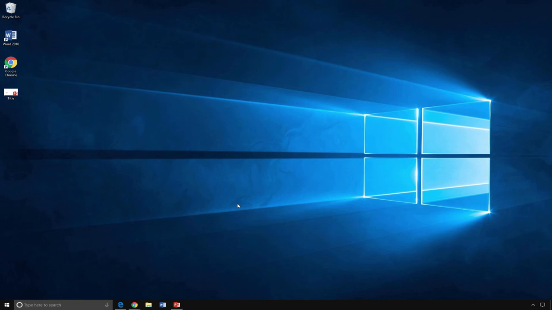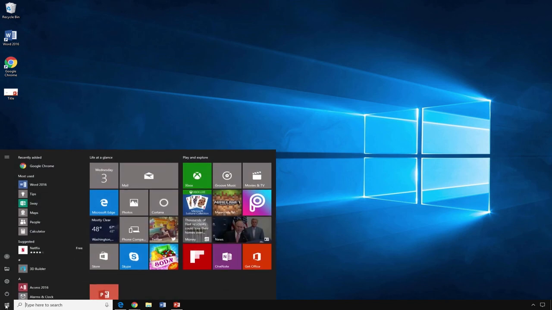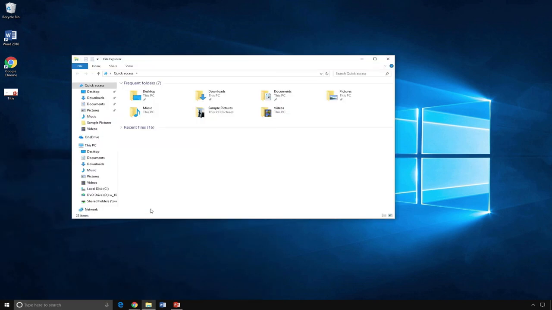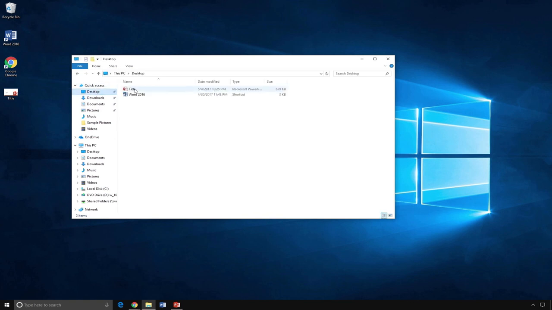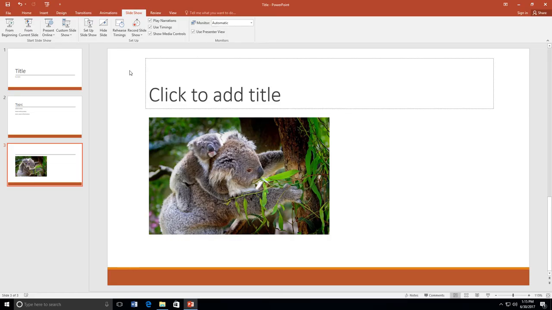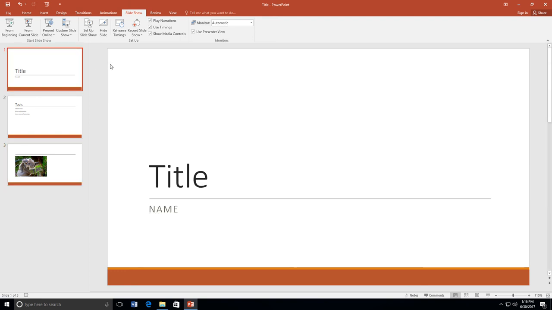Now, you should be able to find your PowerPoint to continue working on it by going to your File Explorer and clicking on the location where you saved your file. I saved mine on my desktop, so I will open the File Explorer from my Start menu. When the File Explorer opens, I will select the desktop folder. I will find my file and click on it to open it and start working.